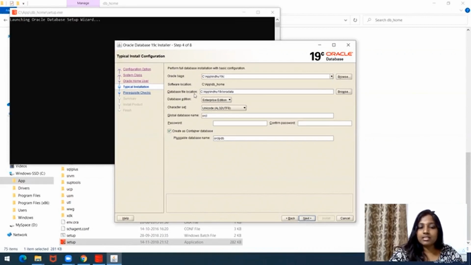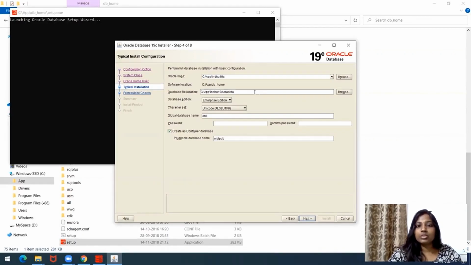The next field is database file location. This file location is where all the data files are stored. For example, data files, password files, and the internal files are going to be stored in this location. I'm not going to edit it. And the next one is database edition. There are two editions, enterprise edition and standard edition. I'm good with the enterprise edition. And the character set for this database I'm going to keep as the default.